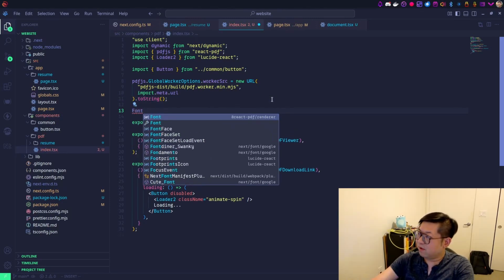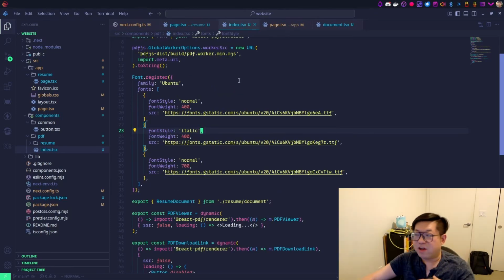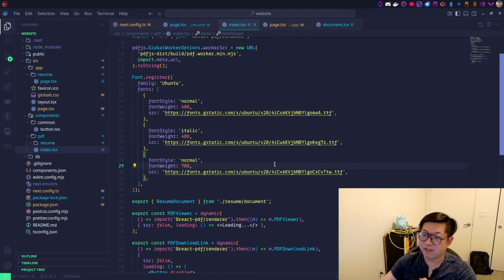So font comes from renderer, and then we do register. And now I've registered the font family for Ubuntu. I have two normal typefaces, or the font weight of 400. We have the normal style and the italics. And then for bold, we have the font weight of 700.